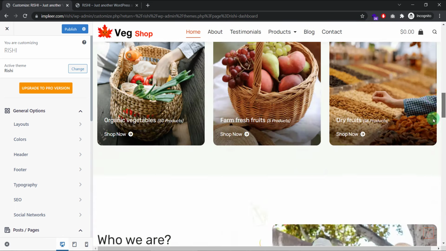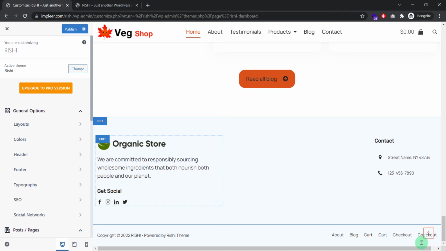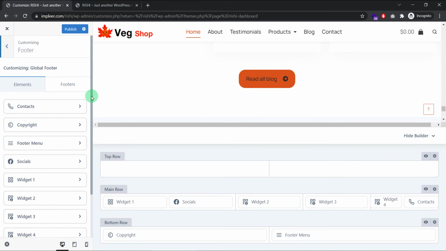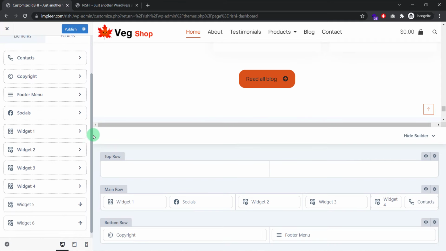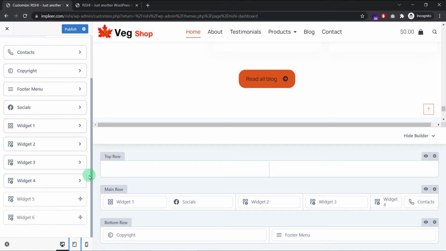So what is footer area? Footer area is this. Okay, I can customize it now. So if I select footer, what elements do I have? Same as in header area. I have contacts, footer menu, socials, plus I have copyrights, I have widgets. We will see what widgets are now, but the structure is the same. We have a top row, a main row, and a bottom row.